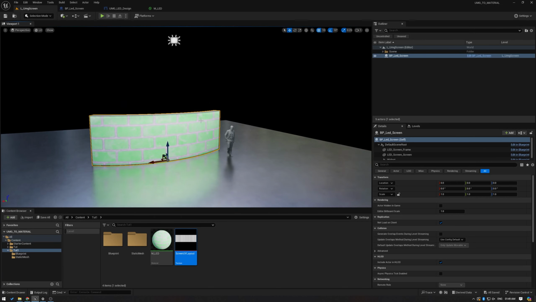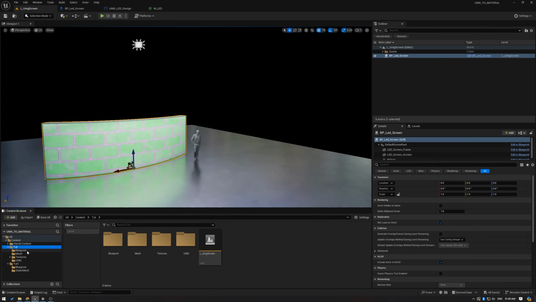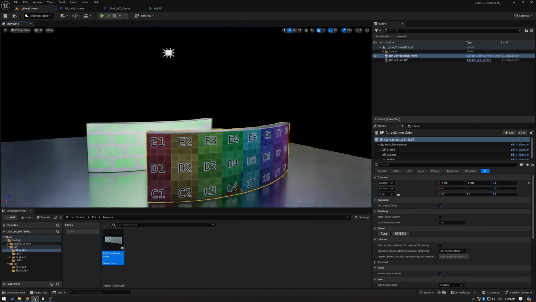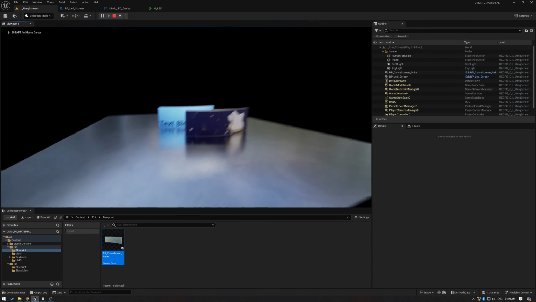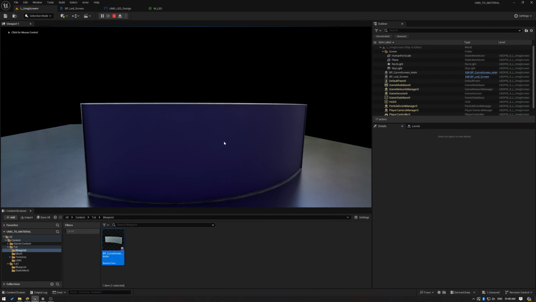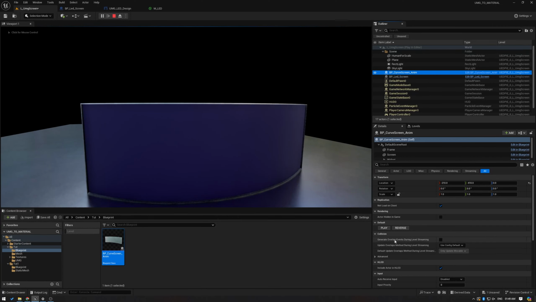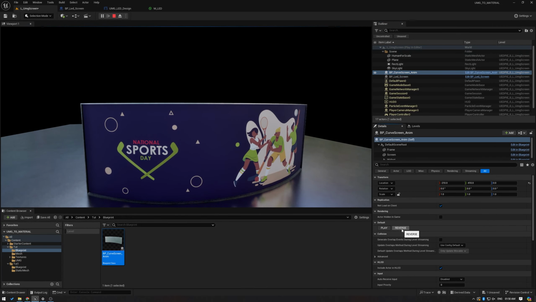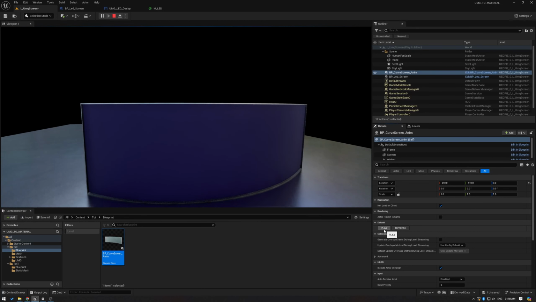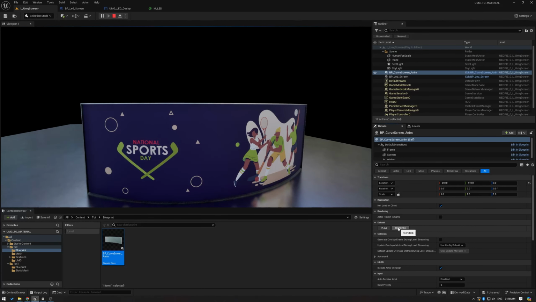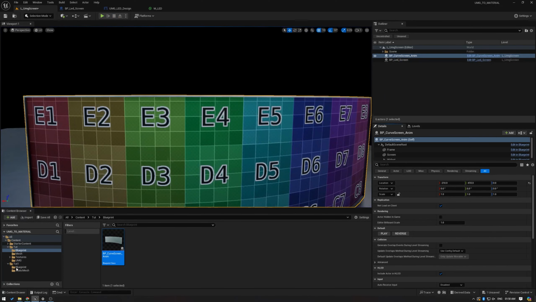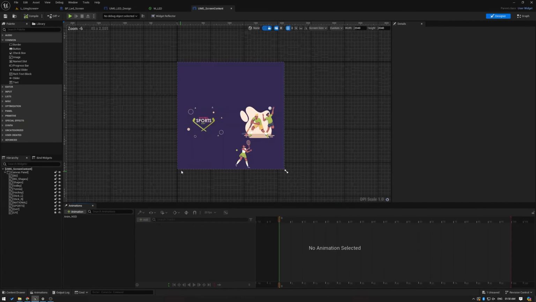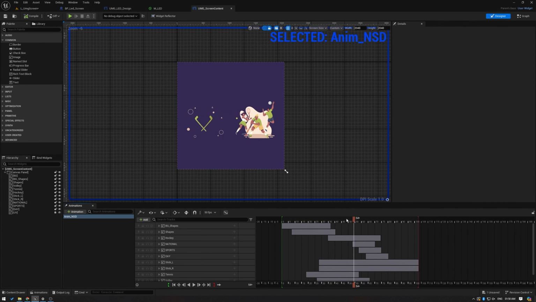Using this same technique, I have created one more screen. I can show it to you. So here, if I click play, I have some sort of animation running in this. You can see this is the animation that I'm playing here, right? And let me stop this. If I go to the widget blueprint, this is how it looks. And the UV of this is like this.